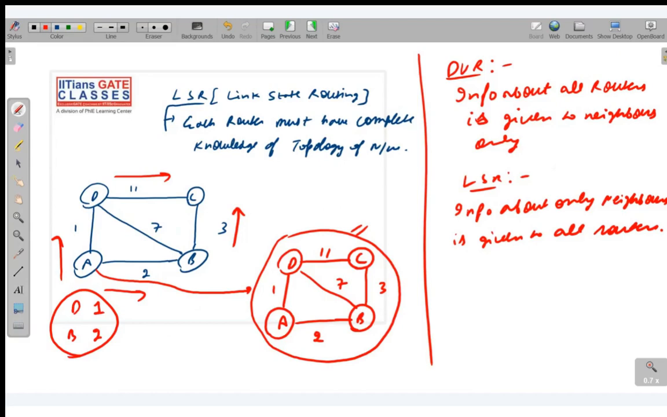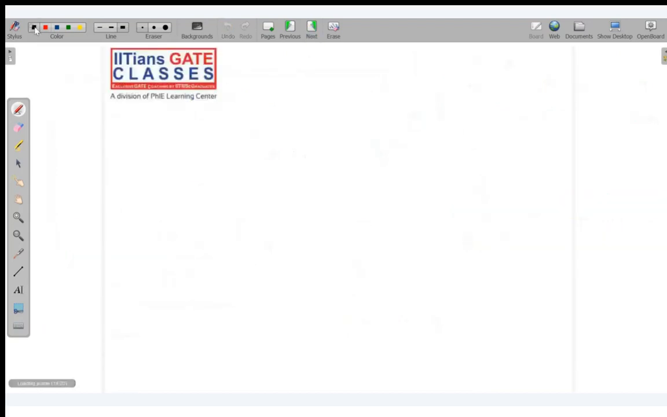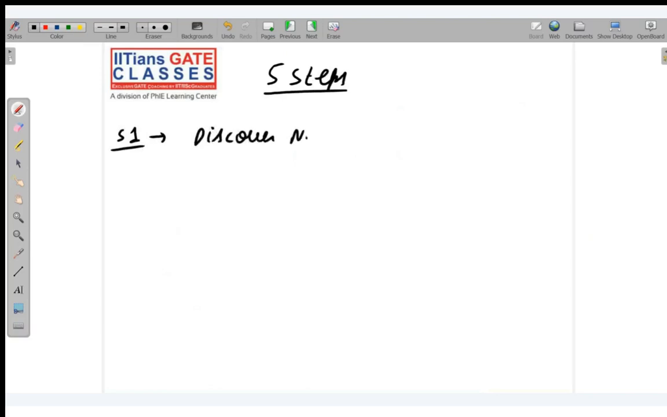Now I will tell you the basic procedure that is followed in LSR, or link state routing. Take the snapshot. I will jump to the next slide. There are 5 steps which need to be followed. Step number 1 is discovering the neighbors. That means discover neighbors. For discovering neighbors, a hello packet will be sent.